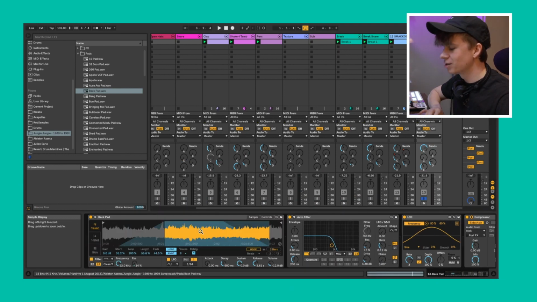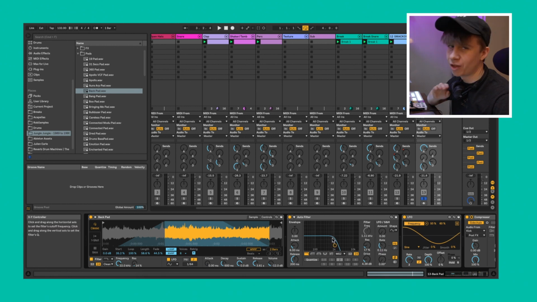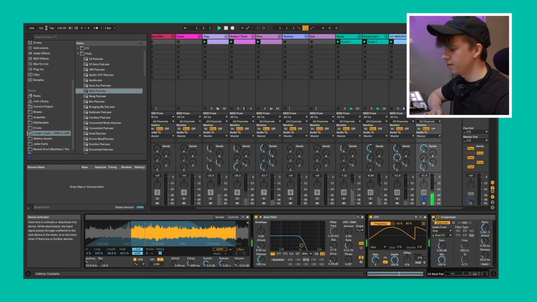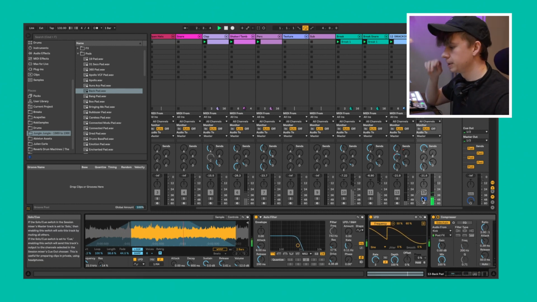I have that looping around, and then, as you can see, I filtered out the high ends, and I have an LFO just modulating the frequency to move backwards and forward to give it a bit more movement and variation. So yeah, let's listen to that. Cool, and this is everything so far together.